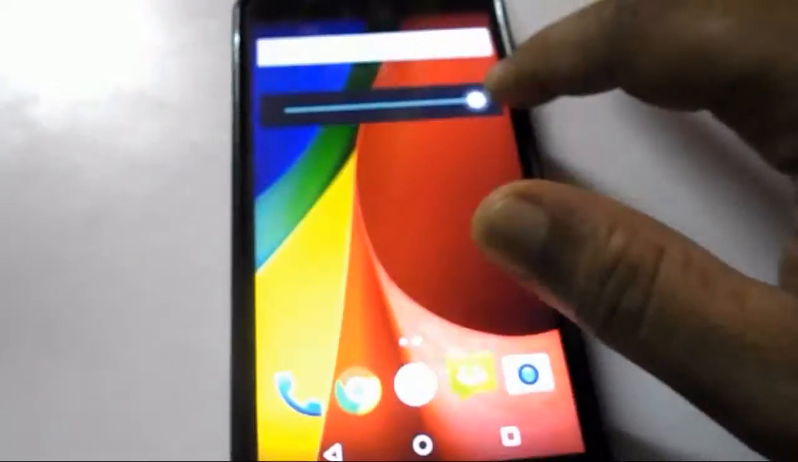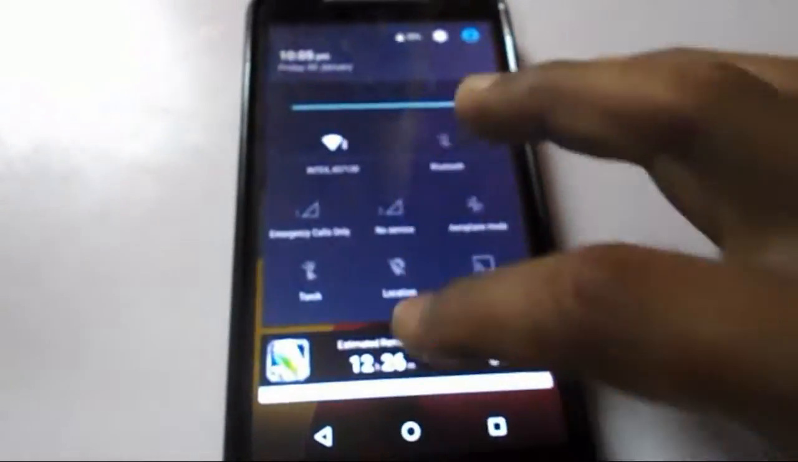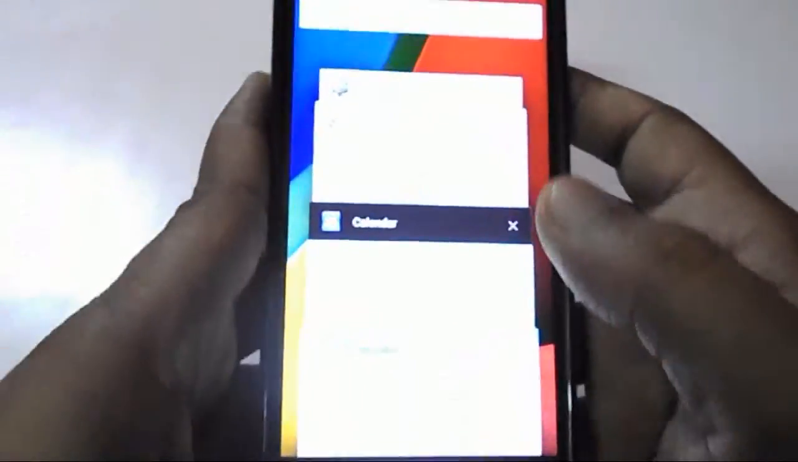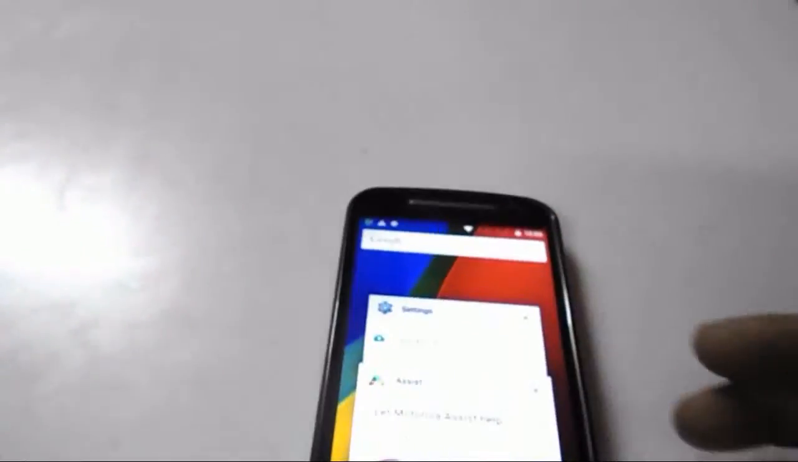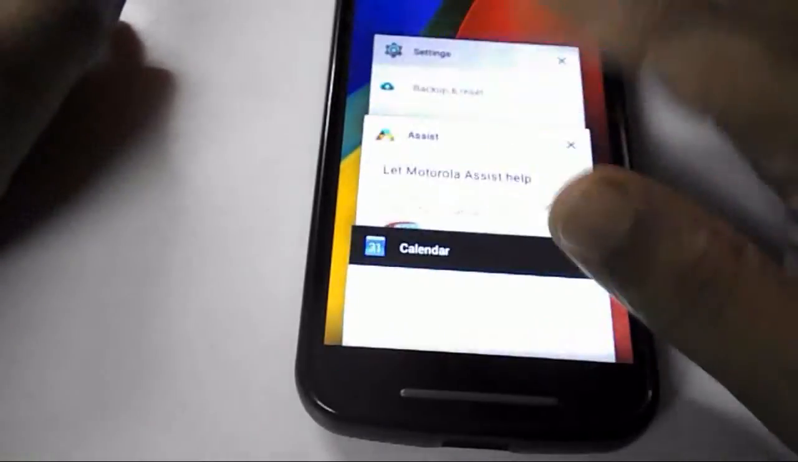Here are a lot of functions and a lot of cool features given in Lollipop. You check all the things, and I have to move on now because I am feeling a little tired from making the video for a long time. So check all the functions of Lollipop and enjoy Lollipop on your device.